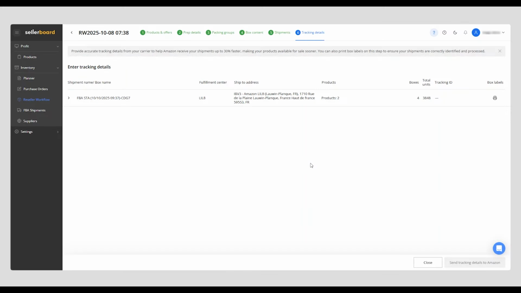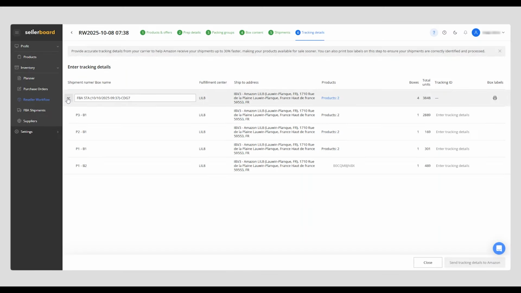Now we are providing the tracking details. This is my shipment and my boxes. I need to provide a tracking ID for each of the boxes inside my shipment. Also, I can print out the box labels. This sums up the process of creating an FBA shipment and the end of the reseller workflow. After you provide the tracking details, you can send them to Amazon and the process will be finalized.